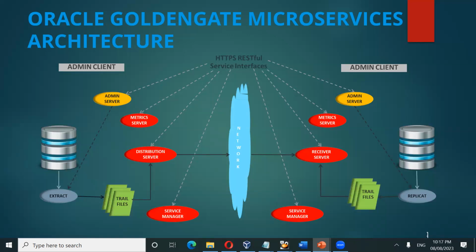Once the data becomes available in the local trail, the distribution server sends the data over the TCP/IP network, where the receiver server on the target receives it and writes it to the remote trail. Once the data becomes available in the remote trail, the replicate process reads the data out of your remote trail and applies it to the target database.